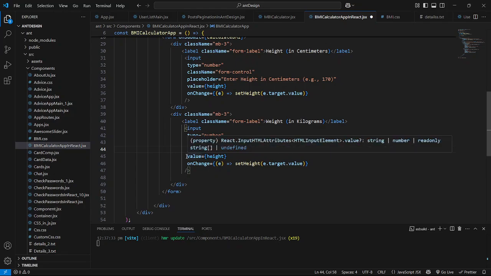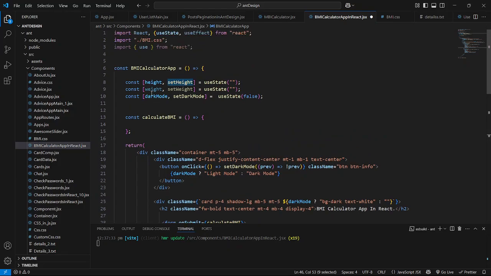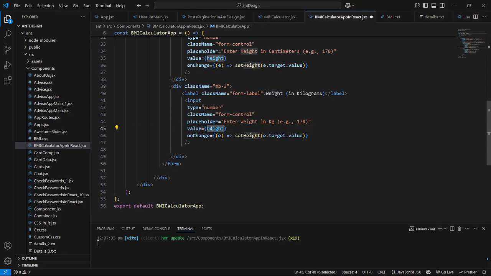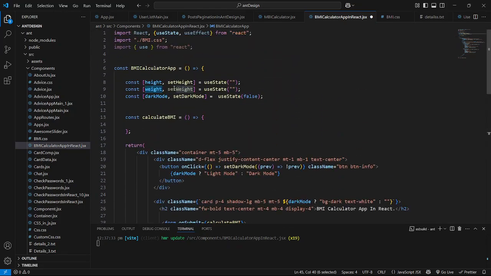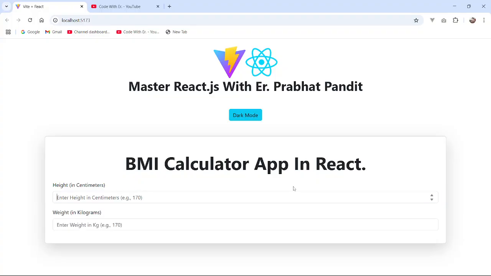And now we have to change the value of this height and this set height state updater function as well. Copy this weight state variable from here and just update the height with this weight. And copy this set weight state updater function from here and paste it here. So now just save the file and have a look in the browser.